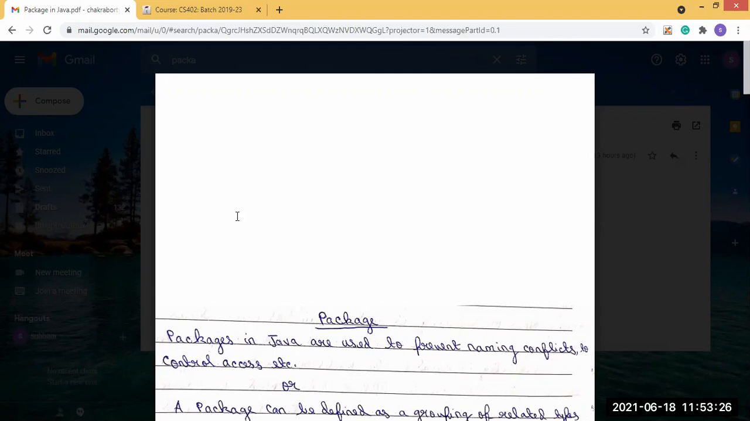Packages in Java are used to prevent naming conflicts, and for grouping related types like classes, interfaces, etc., providing access protection and namespace management.